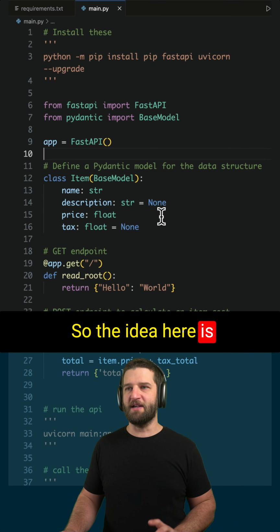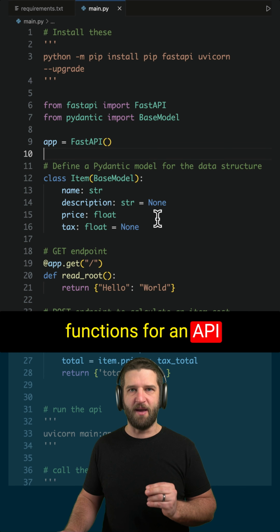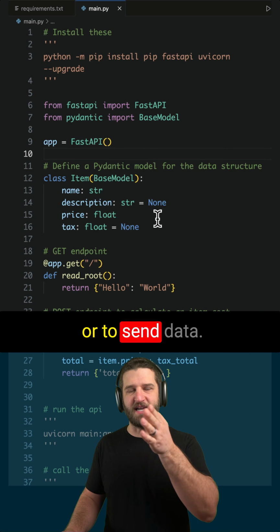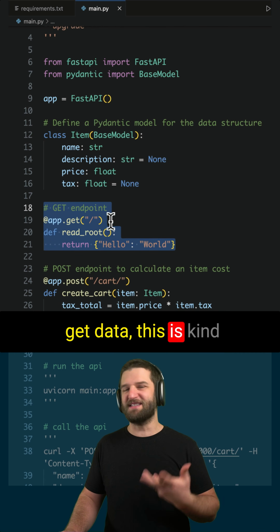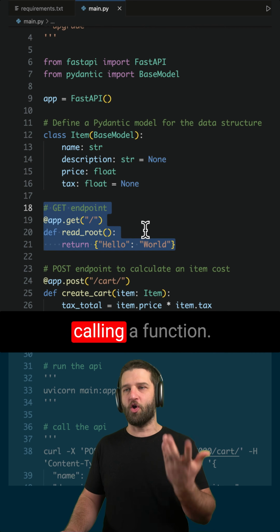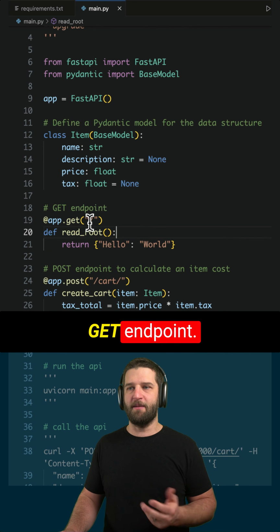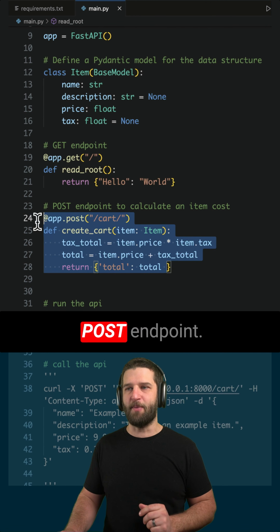So the idea here is we have two primary functions for an API service: to get data or to send data. There are other functions, but those are the main ones. So when we want to get data, this is kind of like a database lookup, or it could be calling a function, we can call the get endpoint. If we want to send data, we send a post endpoint.